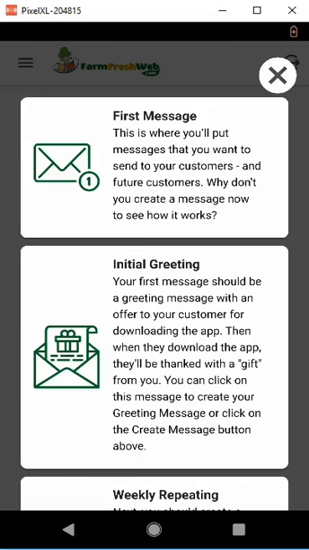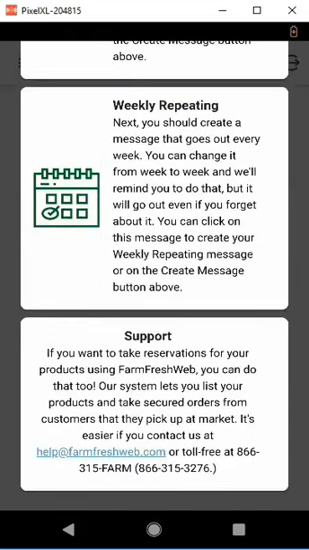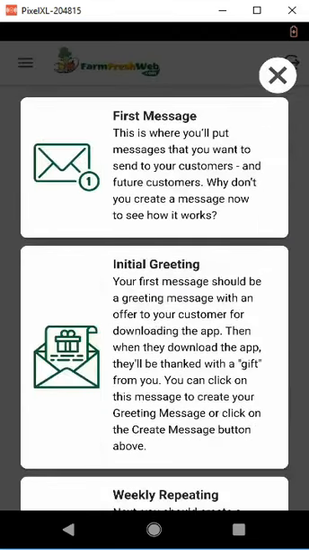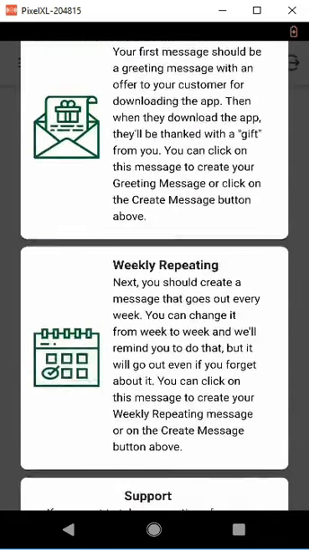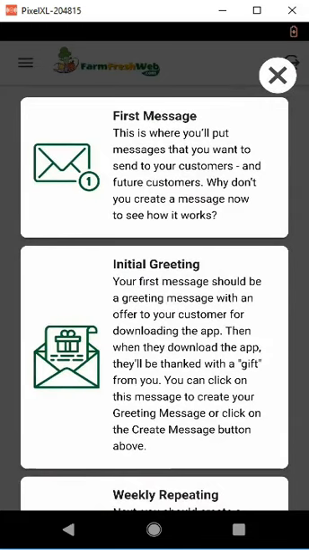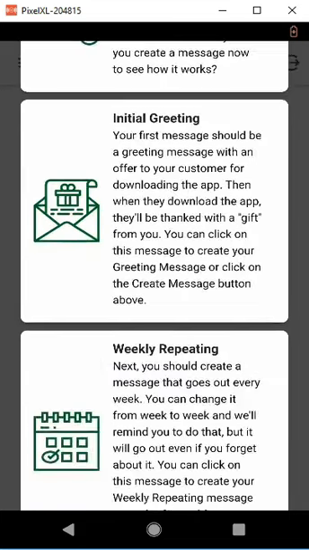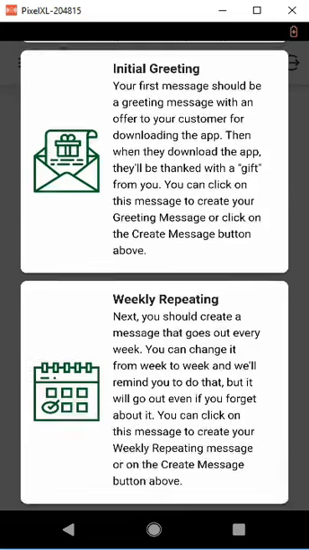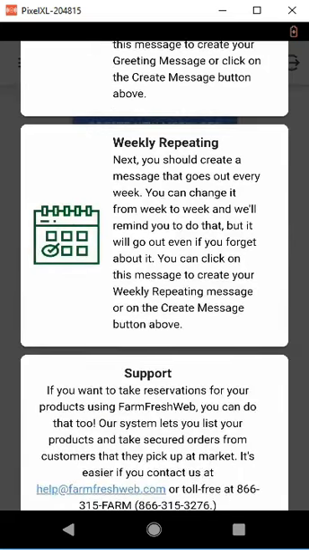The first thing you see is a collection of suggestions. These are messages that show up when you first create an account. You'll see this is where you put messages you want to send to your customers, and then what we call an initial greeting message. Initial greeting messages are the messages that the customer sees when they first download the app and then log into the app, and the weekly repeating message.